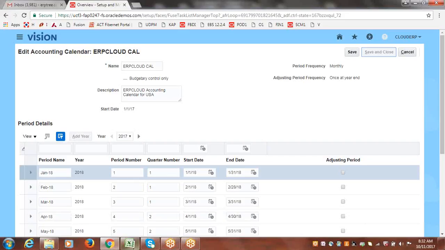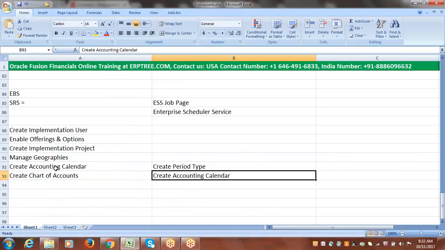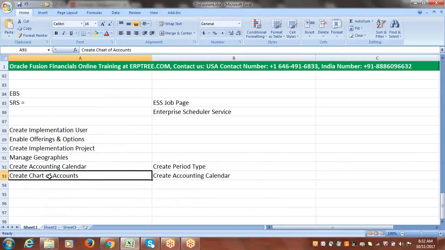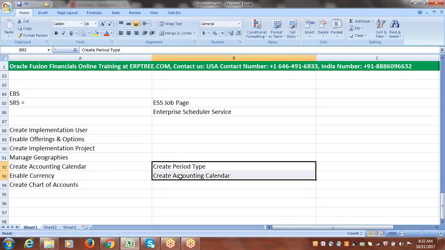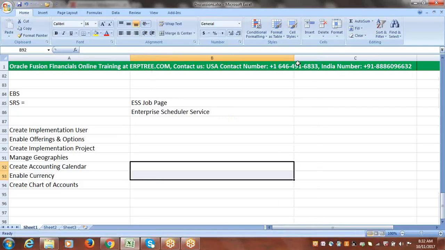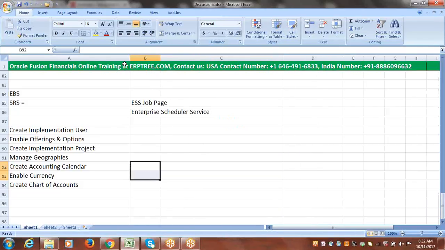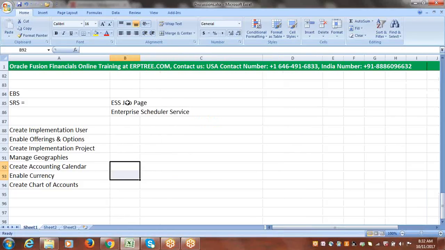So that's how we can create the accounting calendar. Before we discuss the chart of accounts, we'll talk about currency also. Say enable currency. Okay, enable currency. So the accounting calendar we created. Now we'll look at the currency part.